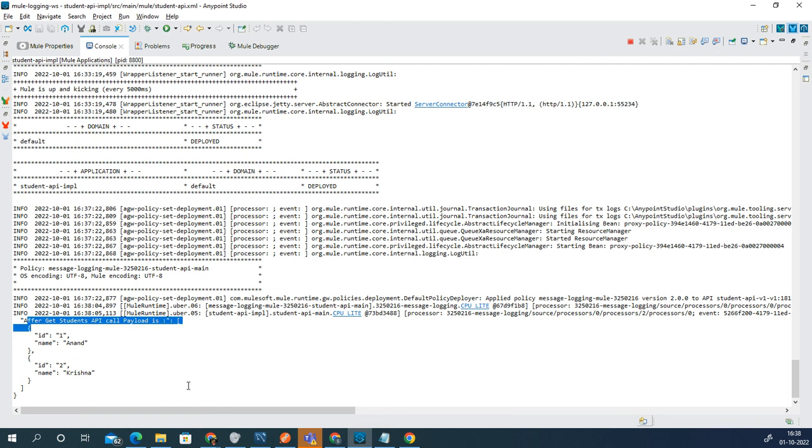In this way, even though I didn't configure any logger component inside my application, I can log statements before and after the request execution using the HTTP logging policy. Thank you so much, and we'll see the next concept in the next session. Thank you.